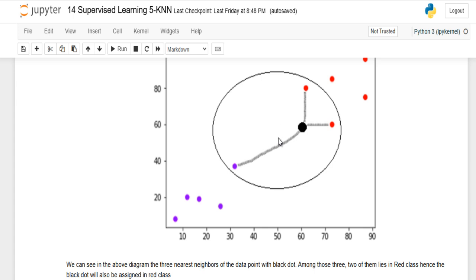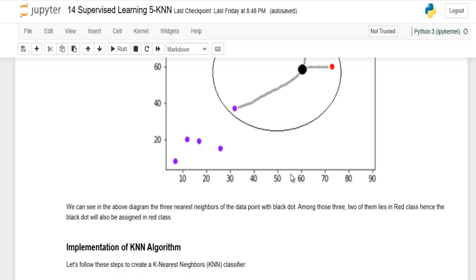So if we are using 5 points, k equal to 5, it will look for the closest 5 by itself, and whichever class has the highest number among them, that is where the new point will belong. That is as simple as that. That is how KNN works.